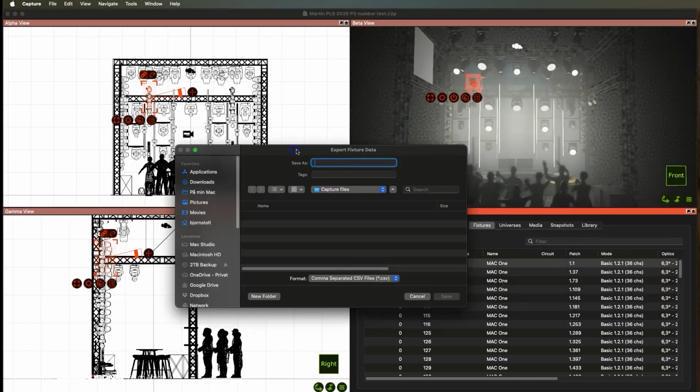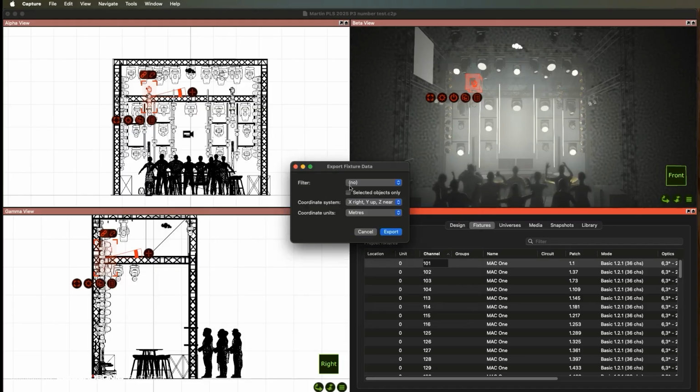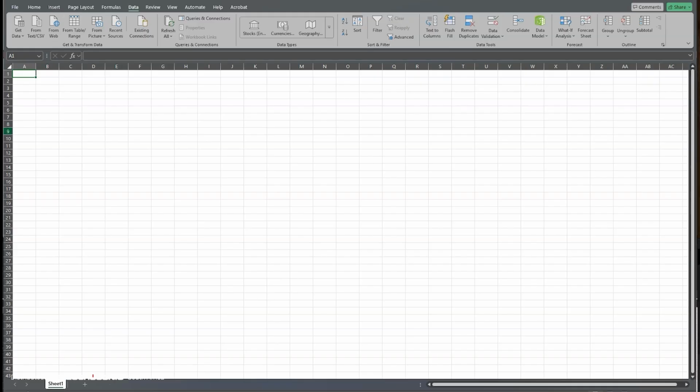This will in turn export some fixture data, which is a CSV file. So I will save that as test1. I will just use no filters. I will do all fixtures, meaning I don't click selected objects only. If you have a file with multiple fixtures and not all of them support P3, then of course select just the P3 fixtures and go for that. And then just hit export.